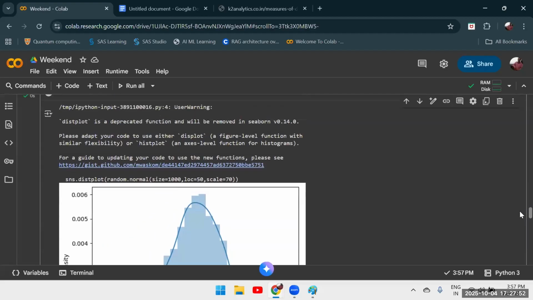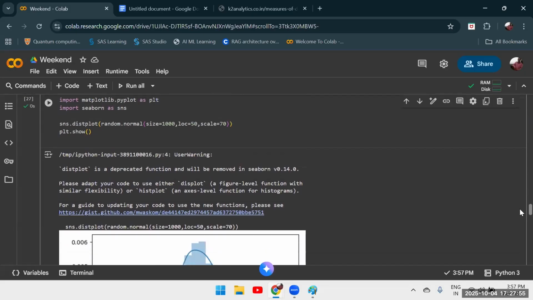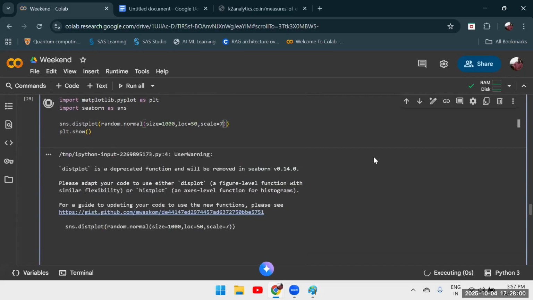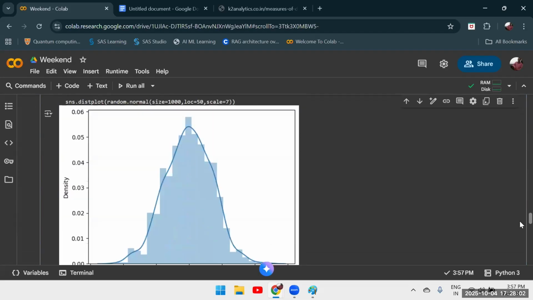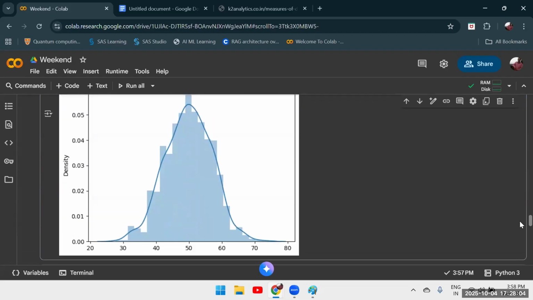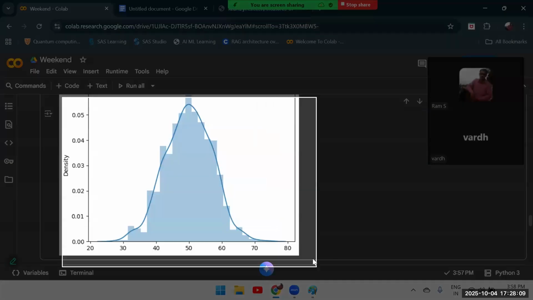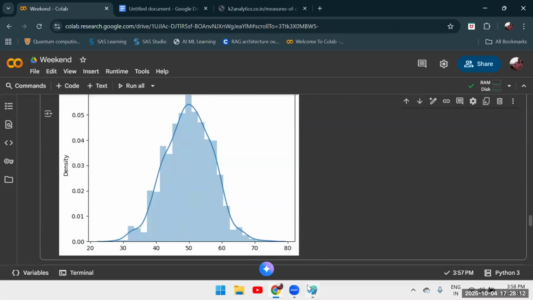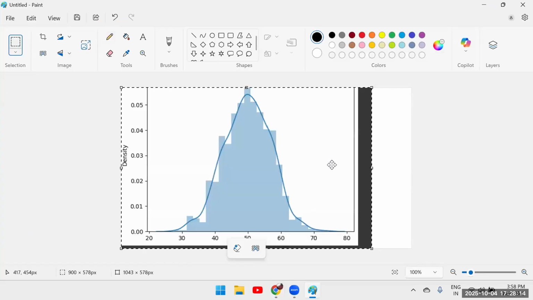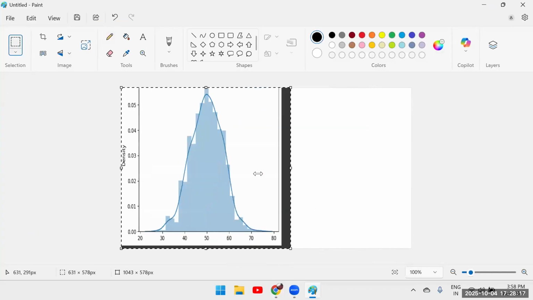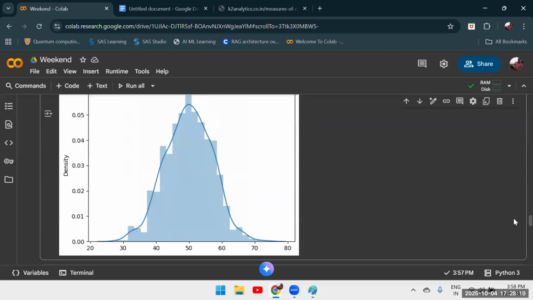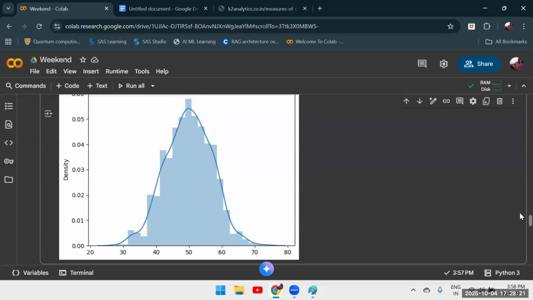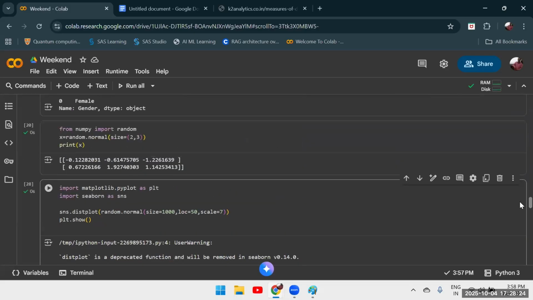So you can see the variation between this graph when I'm having the standard deviation as 7 versus standard deviation as 70. Let's take both these graphs. This is my graph one. I'll take a screenshot of this to see the perfect difference and put this in MS Paint. Now let's change the standard deviation from 7 to 70.